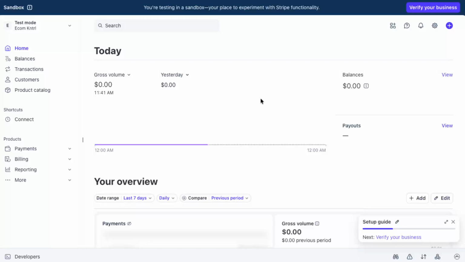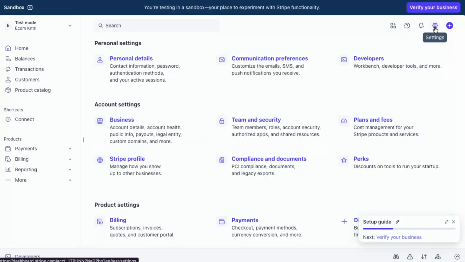First, open your Stripe dashboard in your browser and sign into your account. Make sure you're in the correct workspace or account where you want to set up the custom domain. Once you're in, look toward the top right corner of the dashboard. You'll see a small gear icon, which is Stripe's shortcut to the main settings area. Go ahead and click that gear icon.